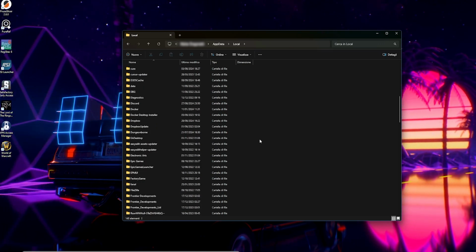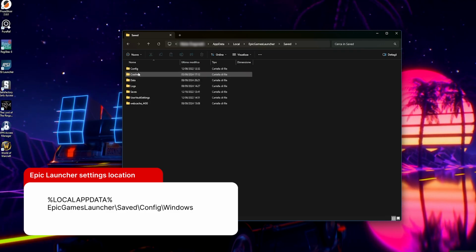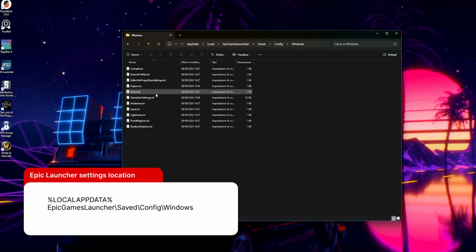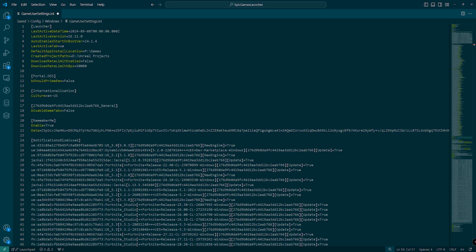Then you need to navigate to Epic Games Launcher, Saved, Config, and finally Windows folder. Here you will find a file called Game User Settings. Open it with your preferred text editor. At the top of the file there are two paths, and those are the ones that we need to change.